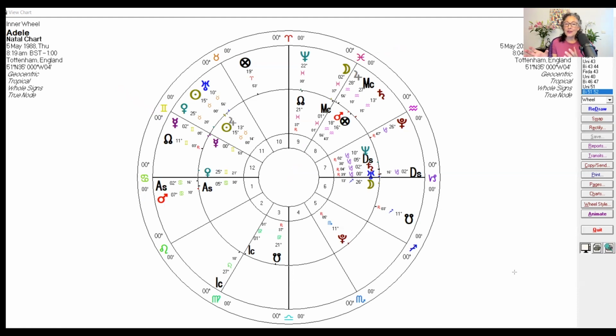Because I have this ancient astrological infusion into the style or the way that I practice, I'm going to draw on the annual profection methodology. And so for that, we need to work out Adele's age. So we need to work out, if she was born in 1988, how old was she in 2021?